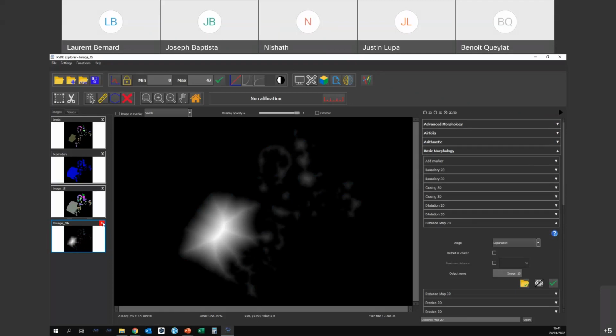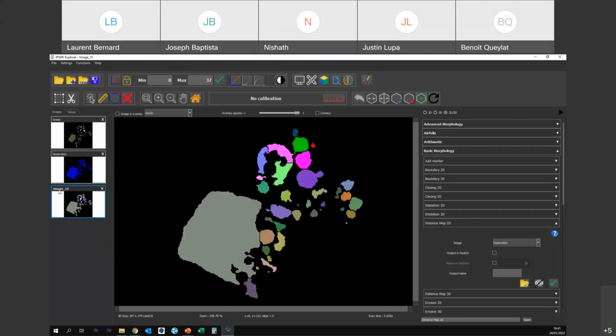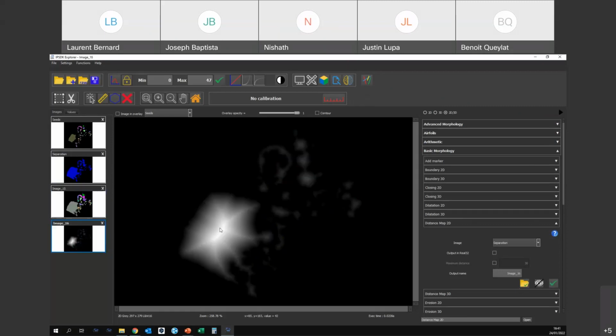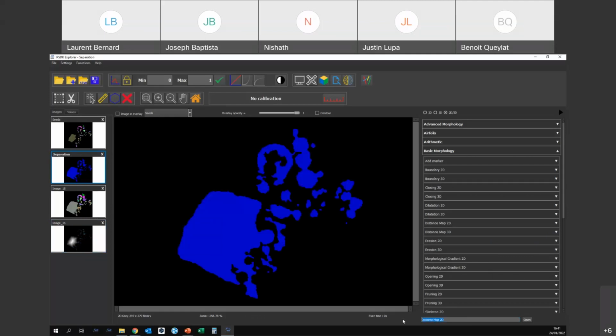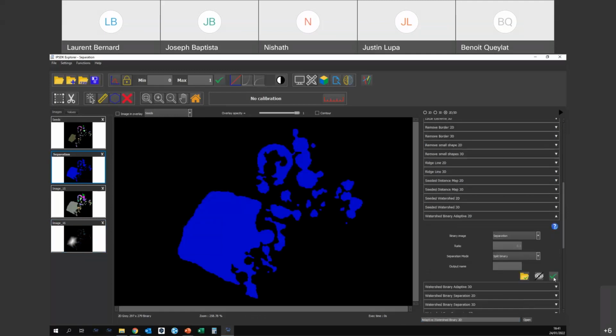What we integrated in IPSDK is this: I have my distance map. Why not take into account each maximum and make the computation and the separation around a certain percentage of the value of this distance map? So what we will do is, if I go on this adaptive watershed, you will define a percentage of this distance map.